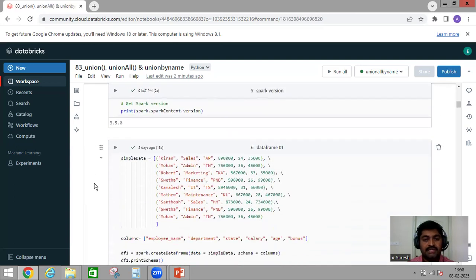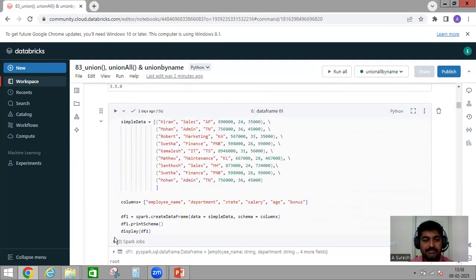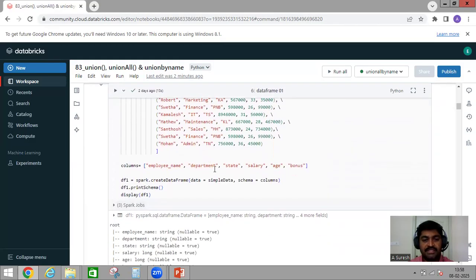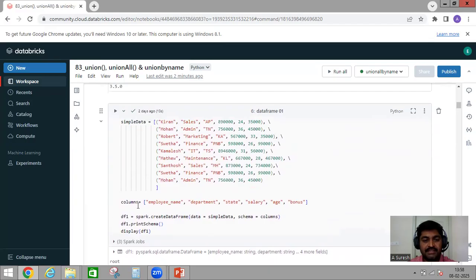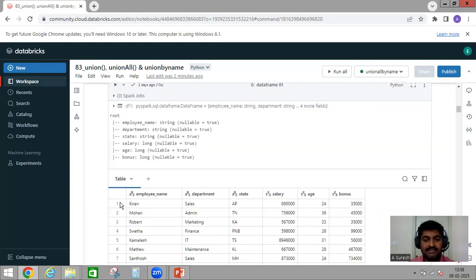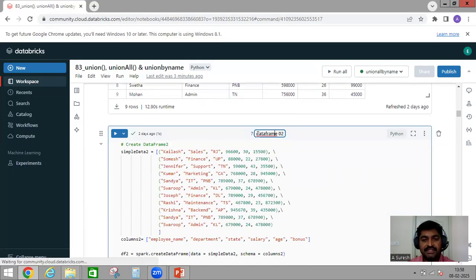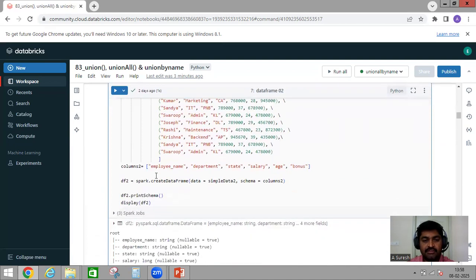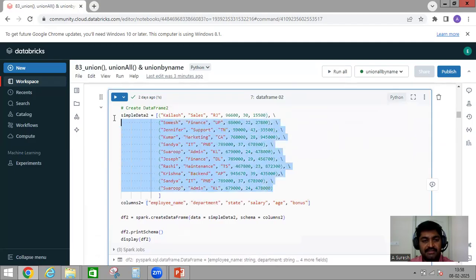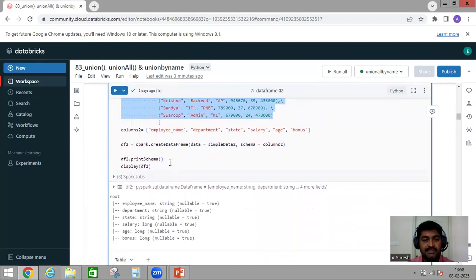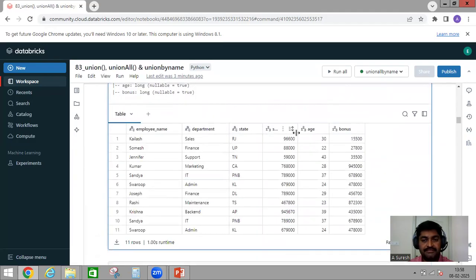First I created one sample data frame. In this, I have these columns: employee name, department, state, salary, age, and bonus. So this is my data, and these are all my columns. This is my initial data frame, you can consider it as df1. And in the same way I created data frame 2, df2, with the same columns. Column names are the same and column order is also the same, and the only difference is the data is different. I'm inserting different data, and everything else is the same.